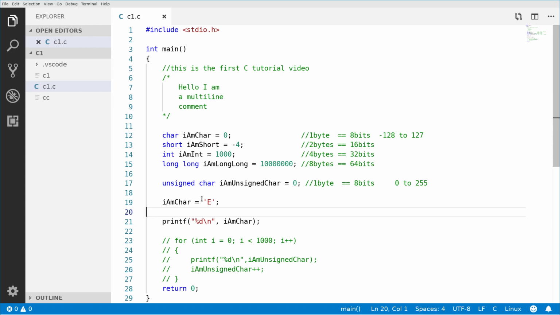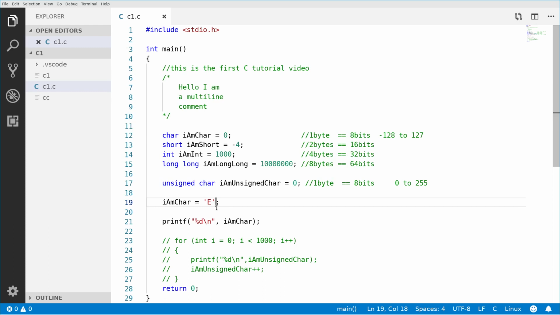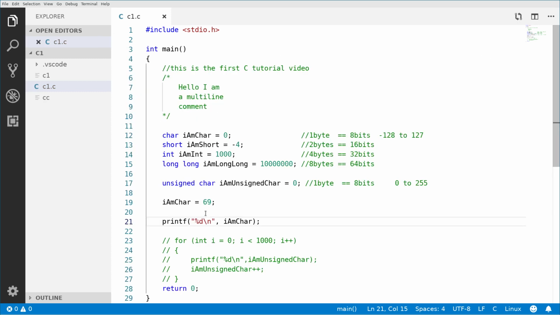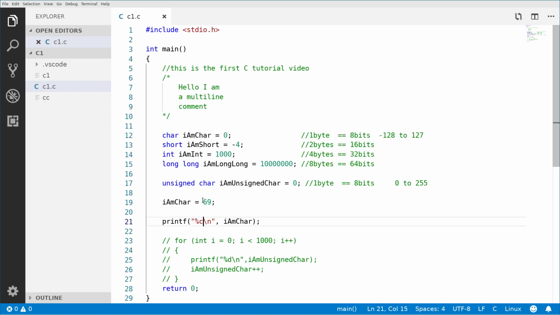So what happens if we do the opposite? Remember, this is 69. What happens if we put in this character the 69 number, and then of course if I print it as decimal, it will print 69. Let's just test it, and it prints 69. But what if I print that 69 as a character? If I put %c, let's check. We compile, we run, and it prints E, because 69 is the ASCII code for E.